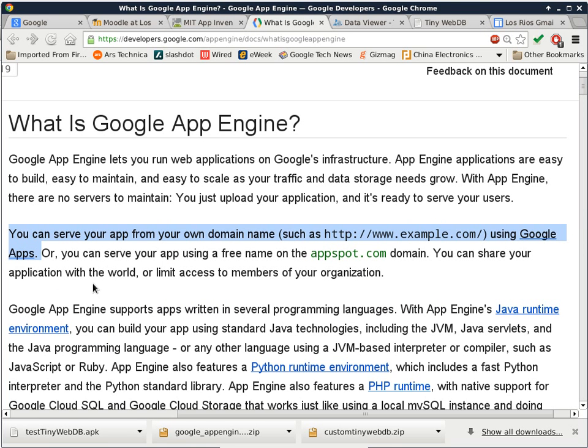Where were we? Okay, we were here. This is what it says. Part of what this means is what I just demonstrated. You can serve your app from your own domain name, which means you do not have to use appspot.com as the URL of your web application. In other words, you can brand your application. So when people see it, it is not under app.appspot.com, it is under your own domain name. But it's still run by Google. Yep.